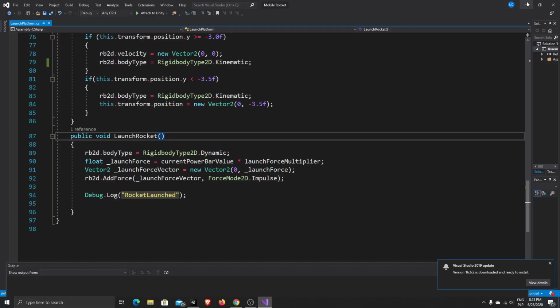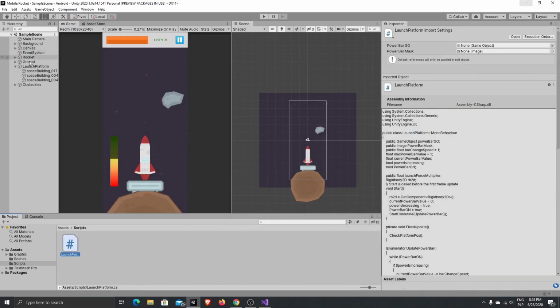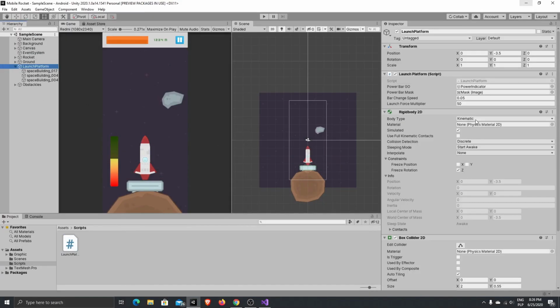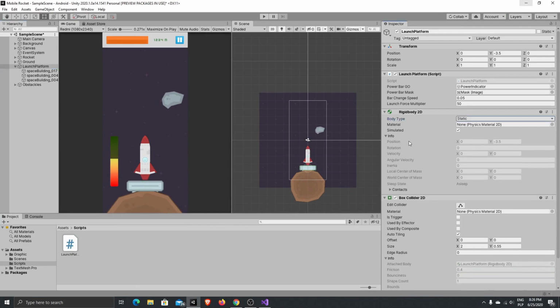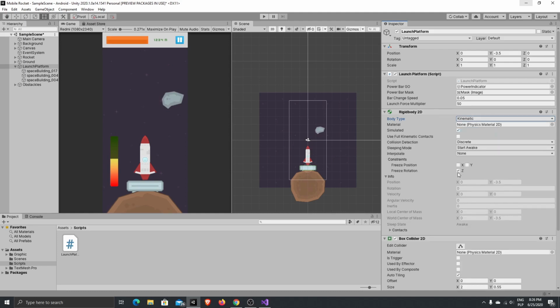We want to do it because when this platform is static, the rigid body will not allow us to freeze its rotation on the constraints, and sometimes the platform might rotate or flip. So to fix that, just go to kinematic and freeze rotation on Z position. That will fix the issue.